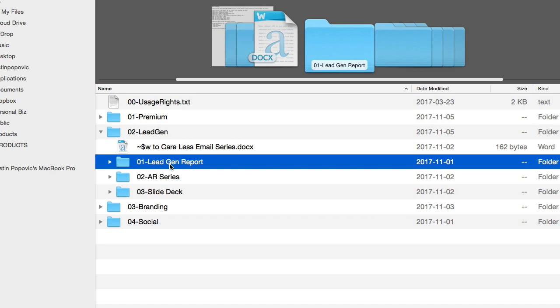So it's a shorter report than the ebook. It's mostly just to get people interested in the topic. So if you were to sell this whole concept of worrying less about what people think so you can achieve more of your goals, this lead generation report would be something you could give away for free when somebody joins your list to get them thinking about it.